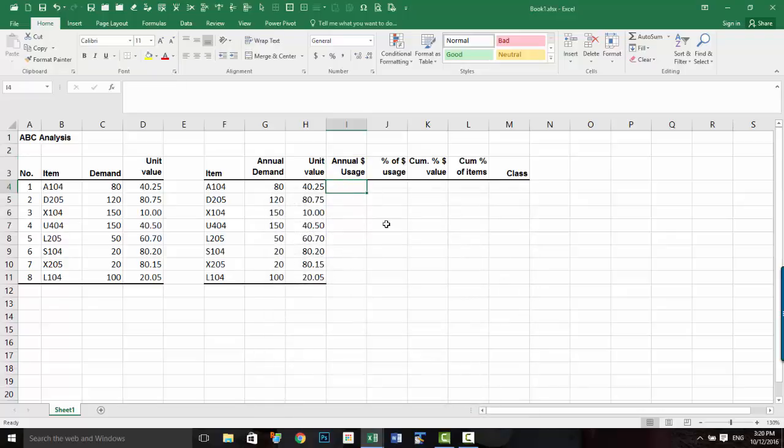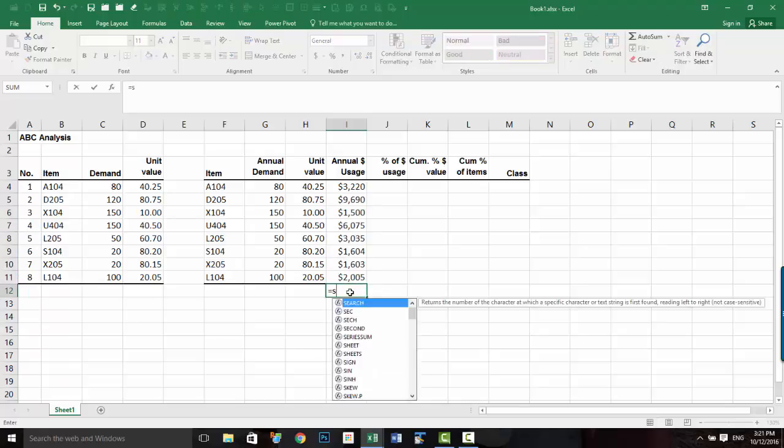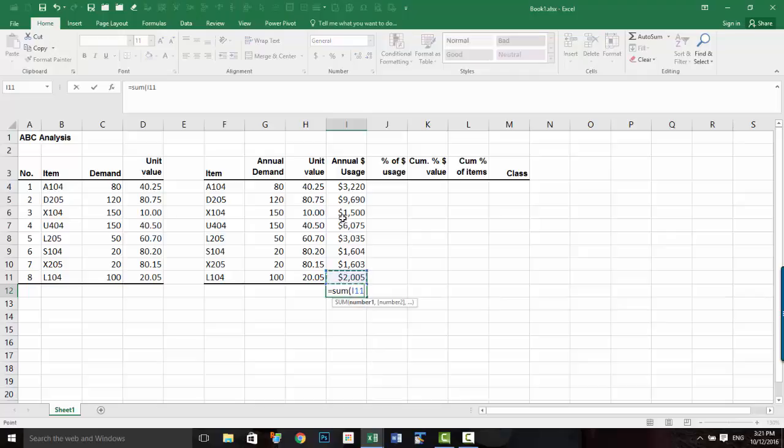Okay, now let's compute the annual value. This unit value is the price per unit. So multiply annual demand by the price and you get the dollar value. Let's change the format to currency, and this is because the column width is not big enough. Actually, there are a couple of decimal places. If you get rid of those, you're able to see the whole thing. Now you copy that. Now find the sum, and that will give us the total annual dollar usage.